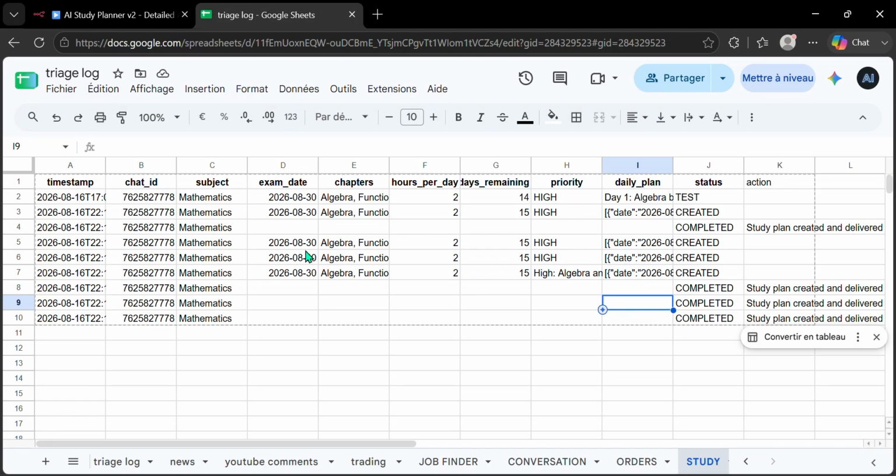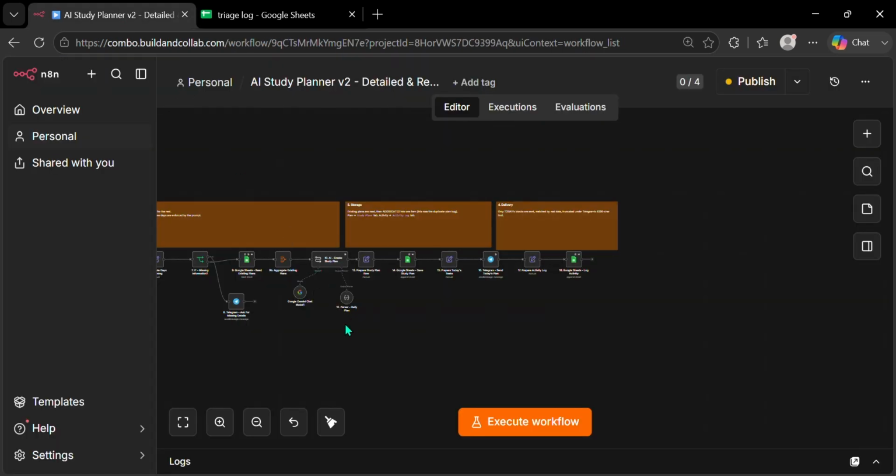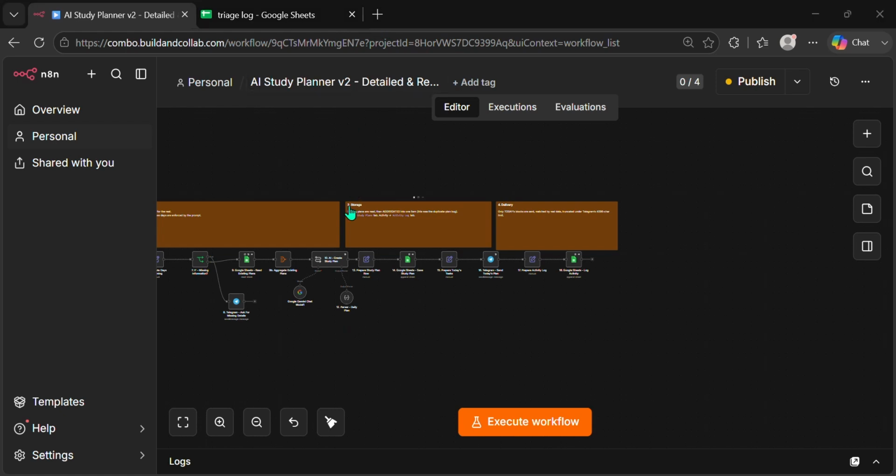Finally, the workflow logs the activity in a separate activity log tab, so I can keep track of when the plan was created and what happened during the execution. So that was the full workflow. The important part is the AI isn't just generating text. It's being used inside an actual workflow to turn a student's exam information into an actionable study system.